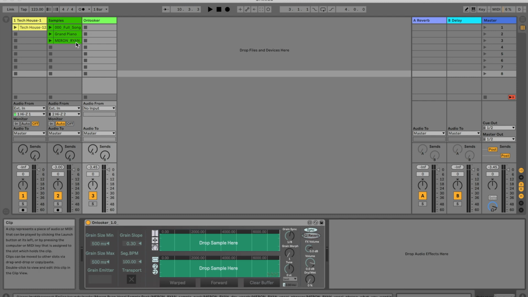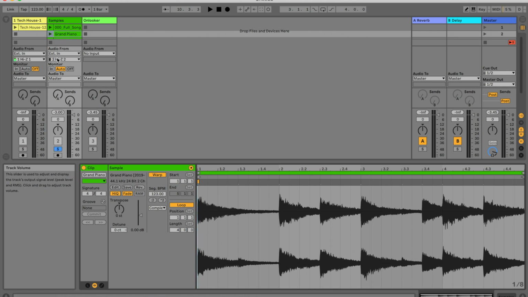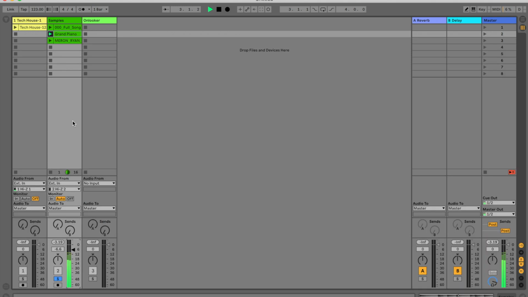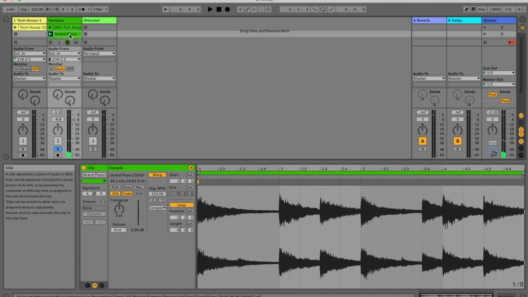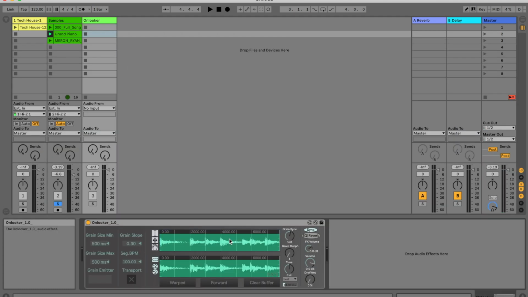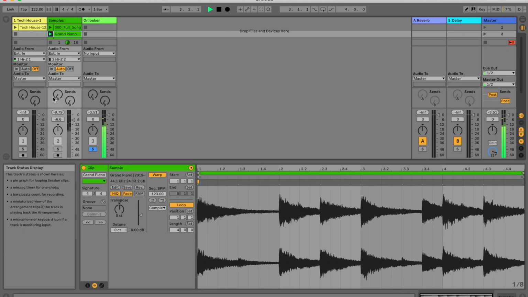So let me go ahead and just drop a few samples in here real quick. In this case, I have a nice piano sample, so we can just hear that back. Great. So I'm going to take that sample, and we're going to drop it right onto Onlooker, and we see that the waveform renders right there. So I'm just going to go ahead and play this back with looping enabled, which is active there, and we'll make sure that this track is soloed.